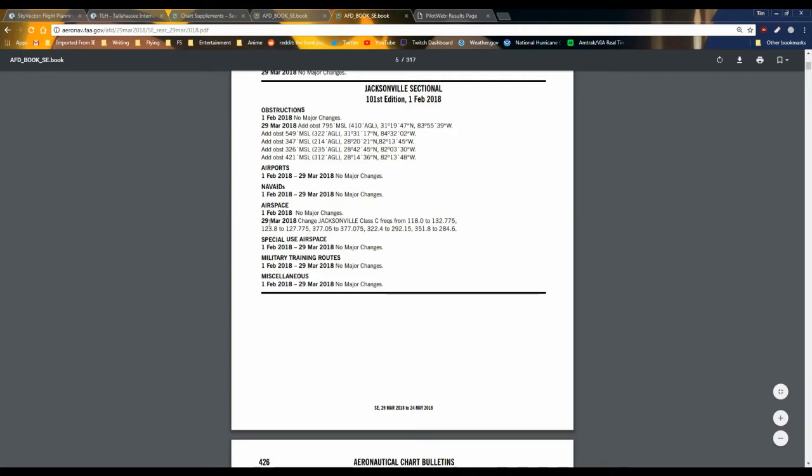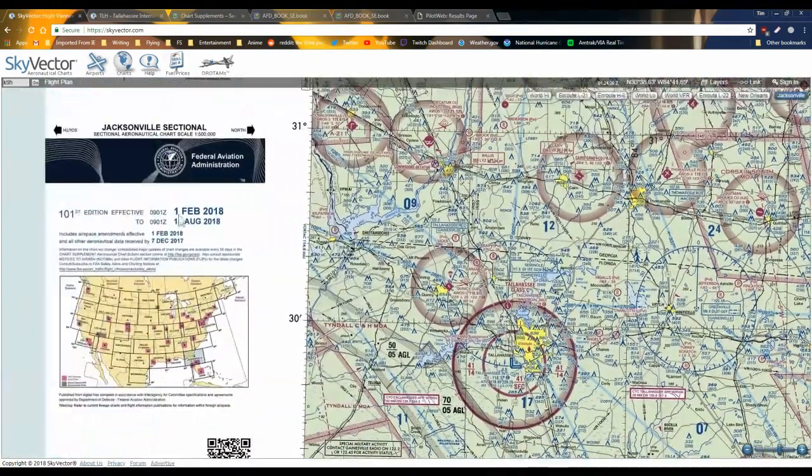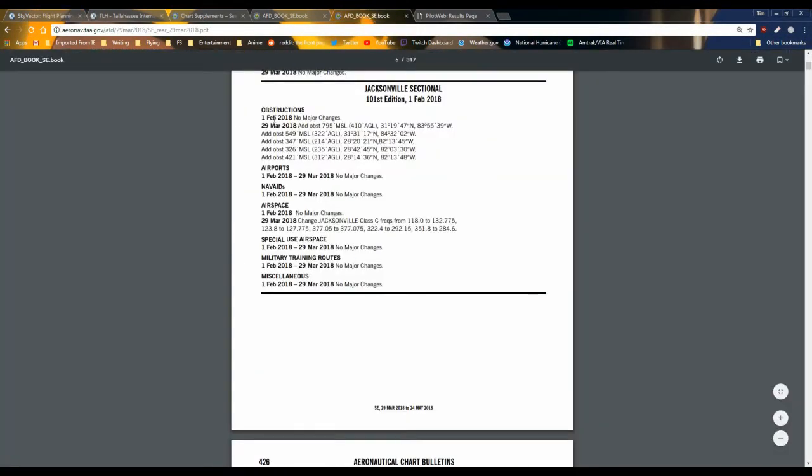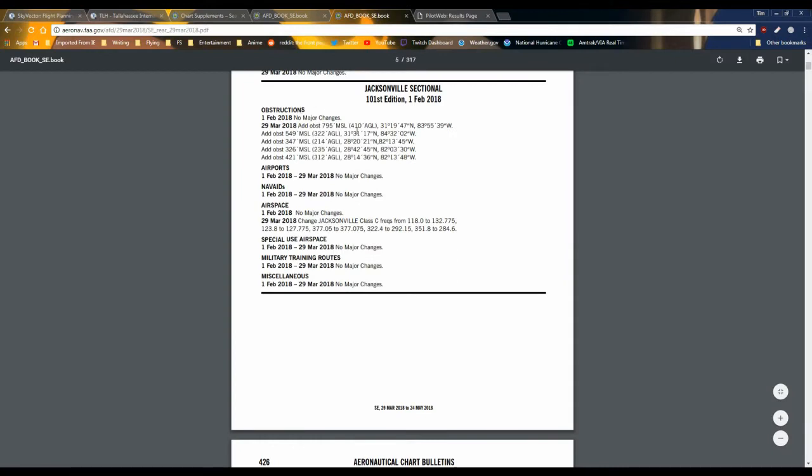has the first date as February 1st, 2018, corresponding to the effective date of our sectional chart. So on the 1st of February 2018, there were no major changes under the obstruction category. This means that this chart, when published, was largely the same as the previous chart. There might be some differences. Maybe the background, like terrain and whatnot, has changed. Maybe a new lake, railroad track, whatever. But aeronautical information-wise, there were no major changes.